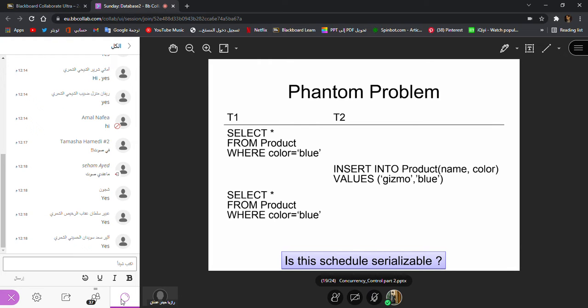Okay. So you just need to remember that the phantom problem will occur when you are inserting or deleting rows in the table during the execution. Okay. Then it can happen.